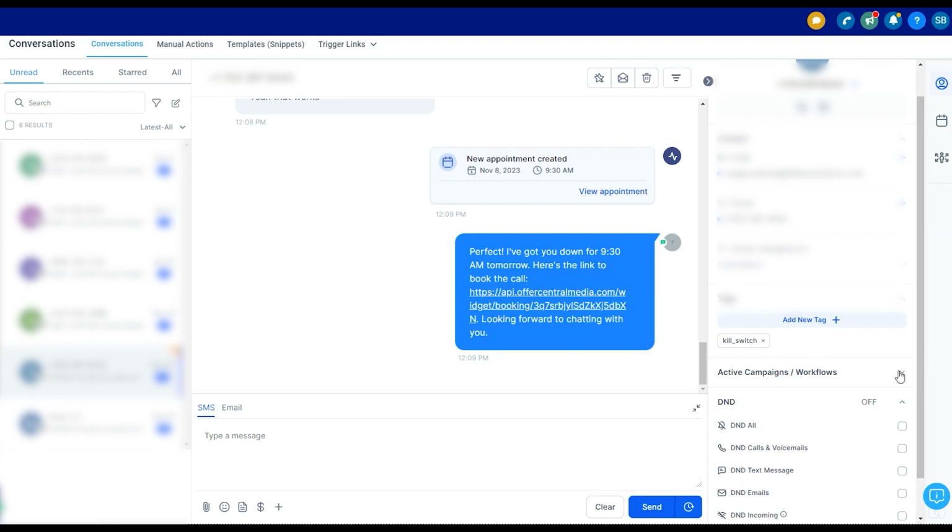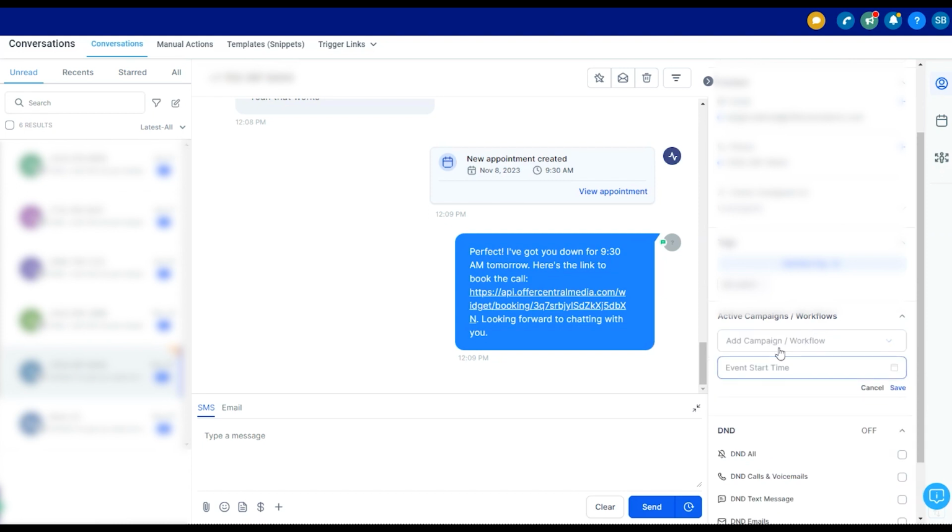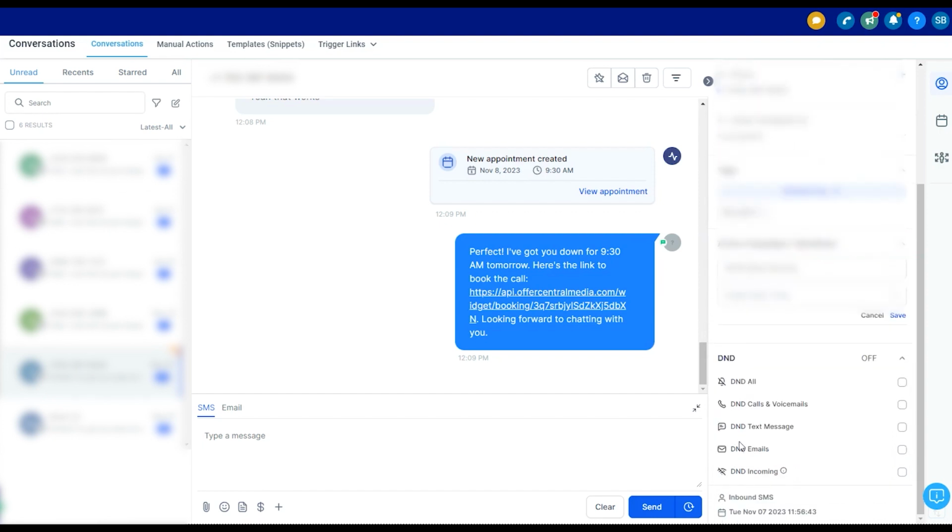I can add that contact to any specific campaign. If we have already set up some campaigns here, we can just go ahead and add them. And if we want to add them at a specific scheduled time, or if not, we can just click on save and it's going to add them right this second. We can also see if we have any do not disturb channels enabled, and when this contact was created. So it was created because we received an SMS from the contact on November the 7th.